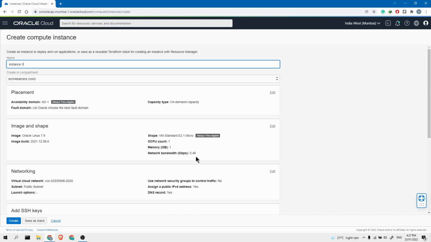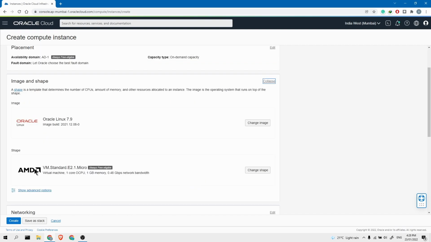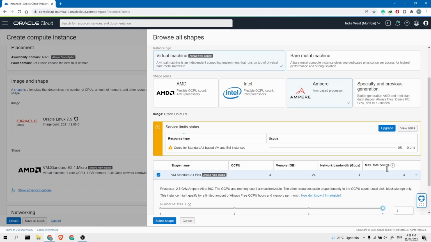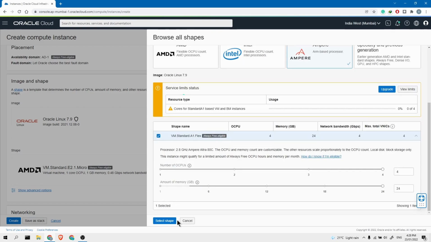Click the Edit menu for the Image and Shape option. By default, the AMD shape will be pre-selected. Click Change Shape and choose Ampere ARM based processor. You can see that the shape name changes to VM Standard A1 Flex from VM Standard E2 Micro. Click on the Shape checkbox and you can change the number of CPU and memory. I have selected 4 CPU and 24 GB memory.